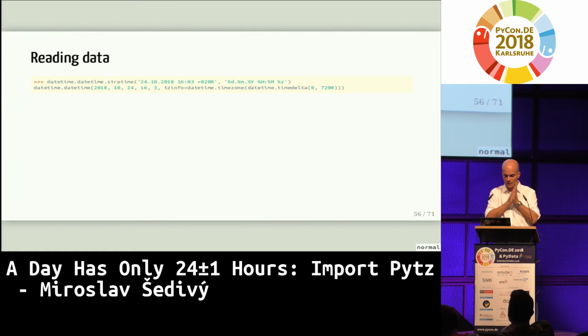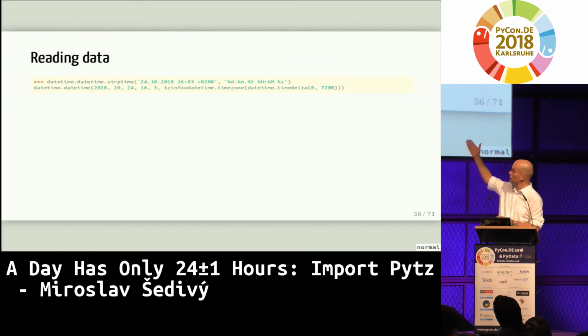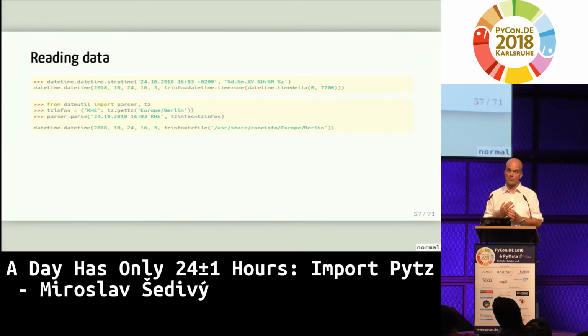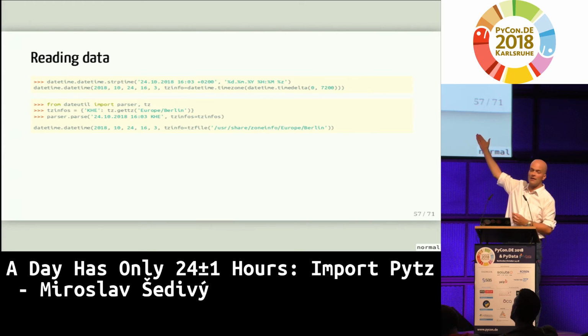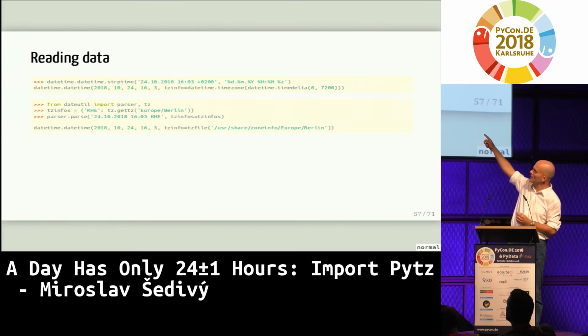Reading data: if you just read the data and in your string you have the offset, you can just use strptime. You can also use the dateutil library. It offers such a possibility, for example, here you define a new time zone, Karlsruhe. It's the same as Berlin, but it's still called Karlsruhe. And I have my datetime object, I have my string with Karlsruhe at the end, and it interprets correctly, okay, this is your Karlsruhe time zone, but it works the same as in Berlin.